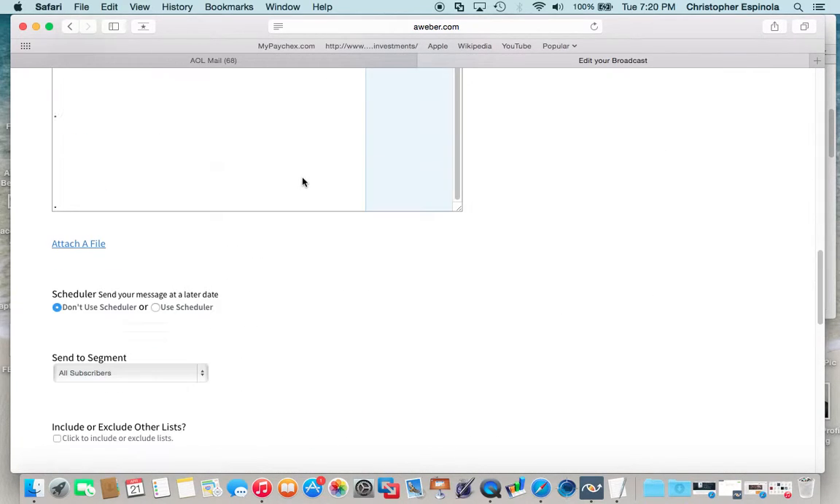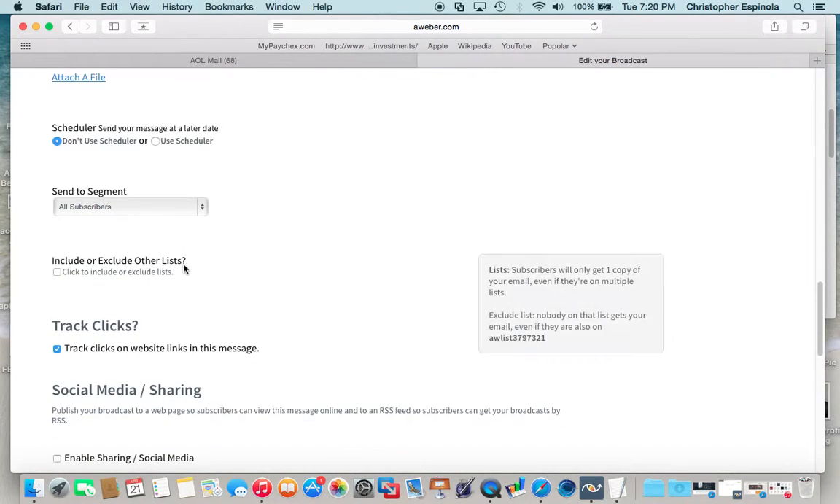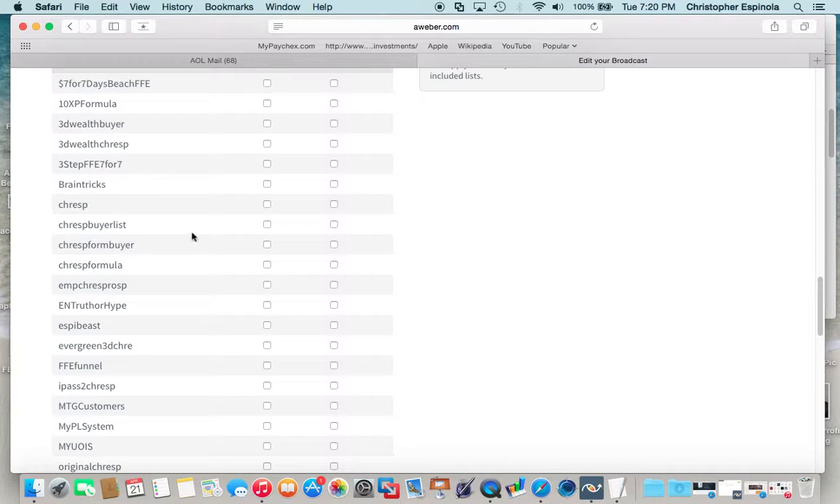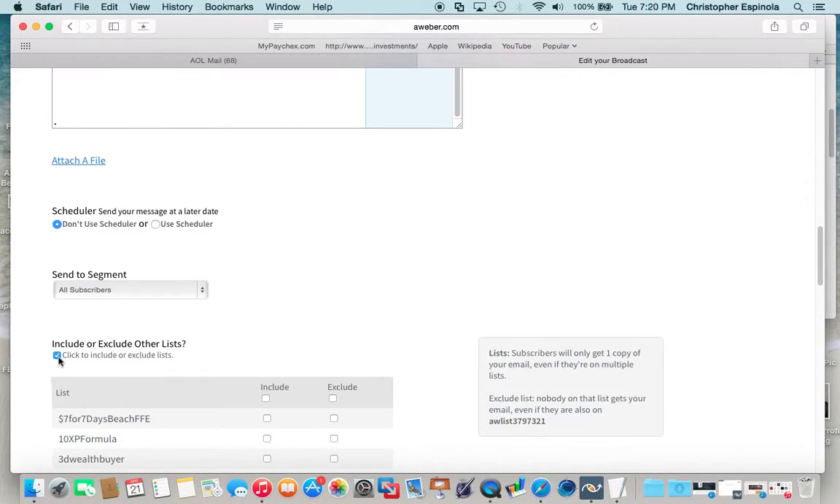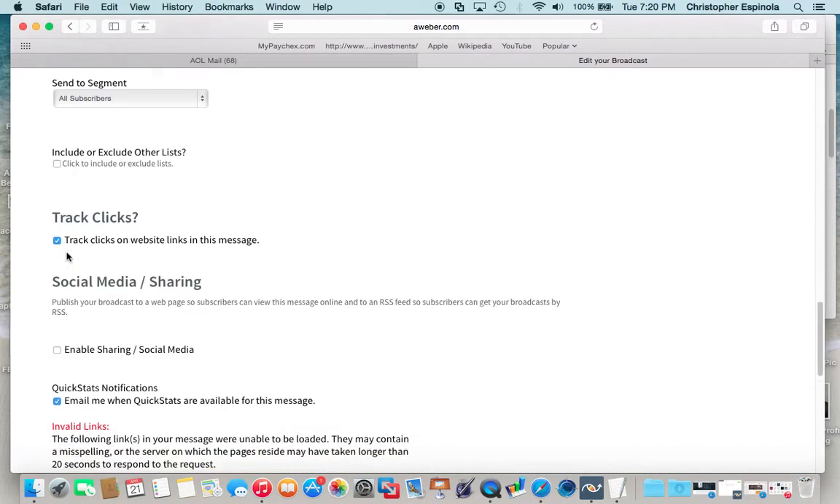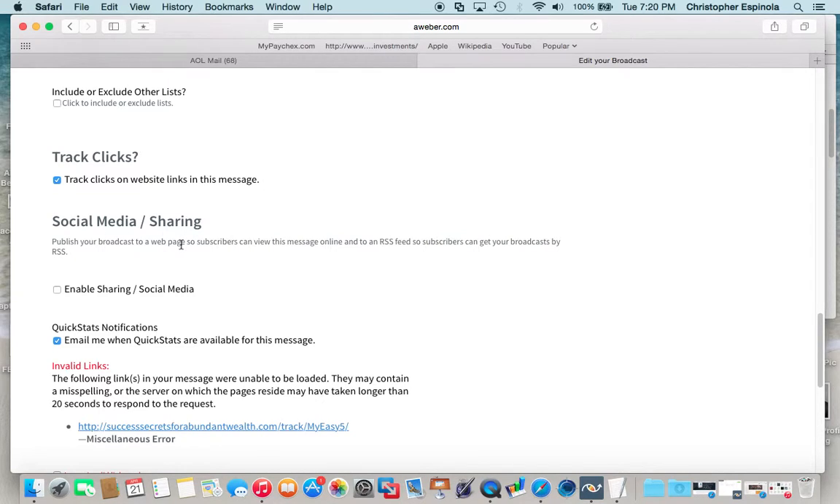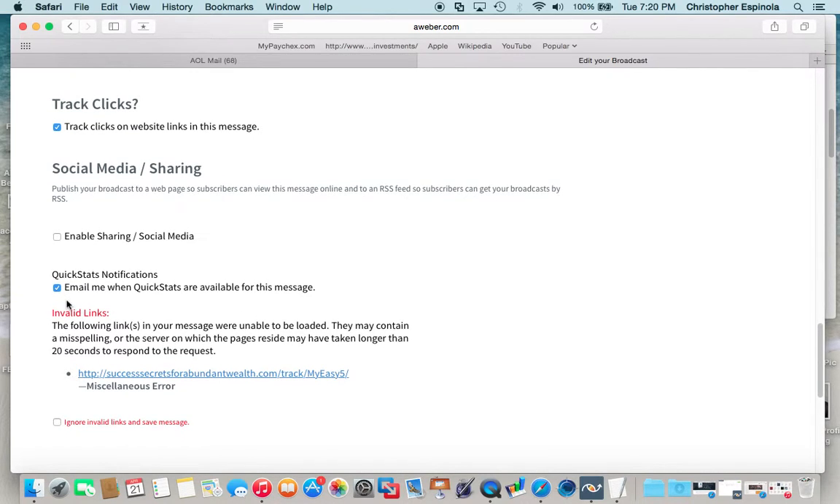If I wanted to add any additional lists to this same email, I would go here, and it will bring up the other lists you have set up within your Aweber autoresponder. I only want to send this to this particular list. I want tracking clicks on. I don't want to share it on social media because this is a very targeted list that I'm sending this email campaign to, and I want to be emailed with some quick stats.